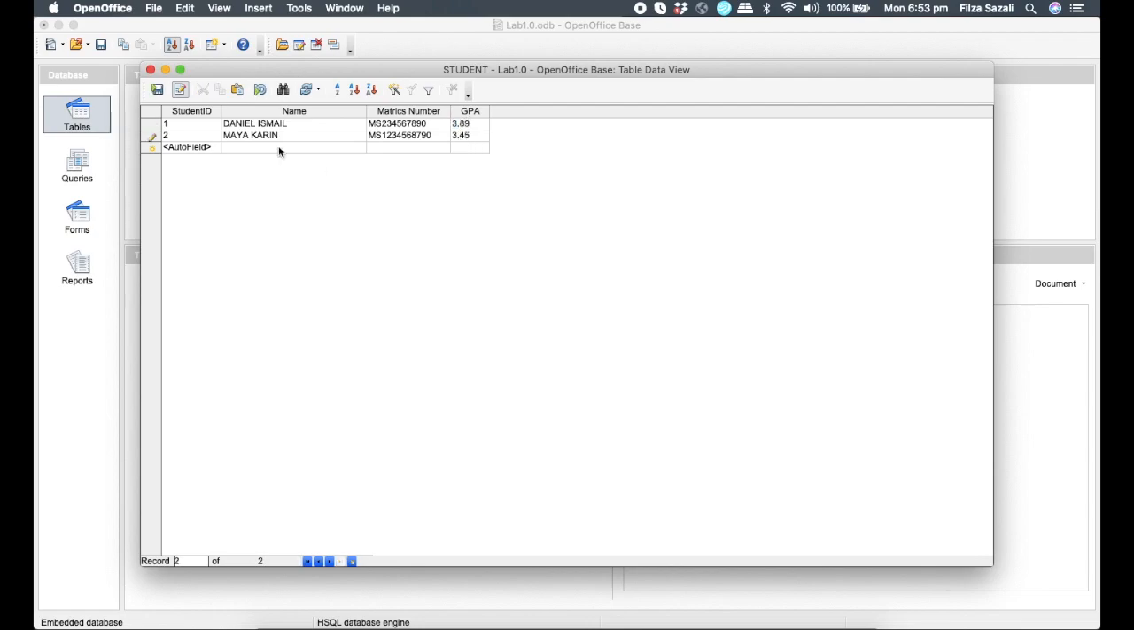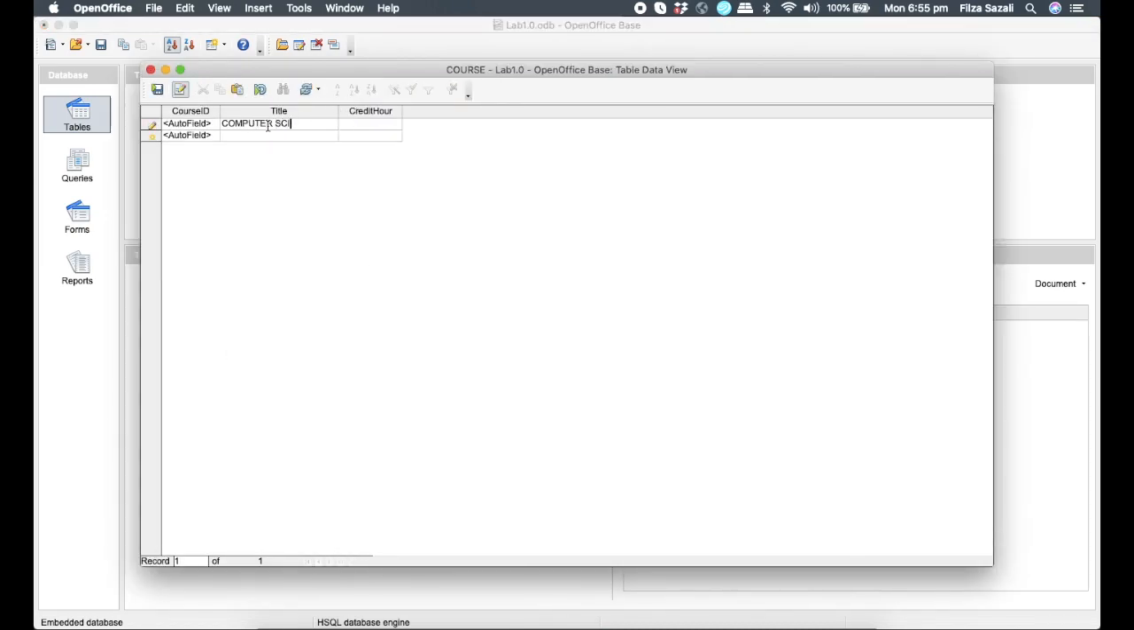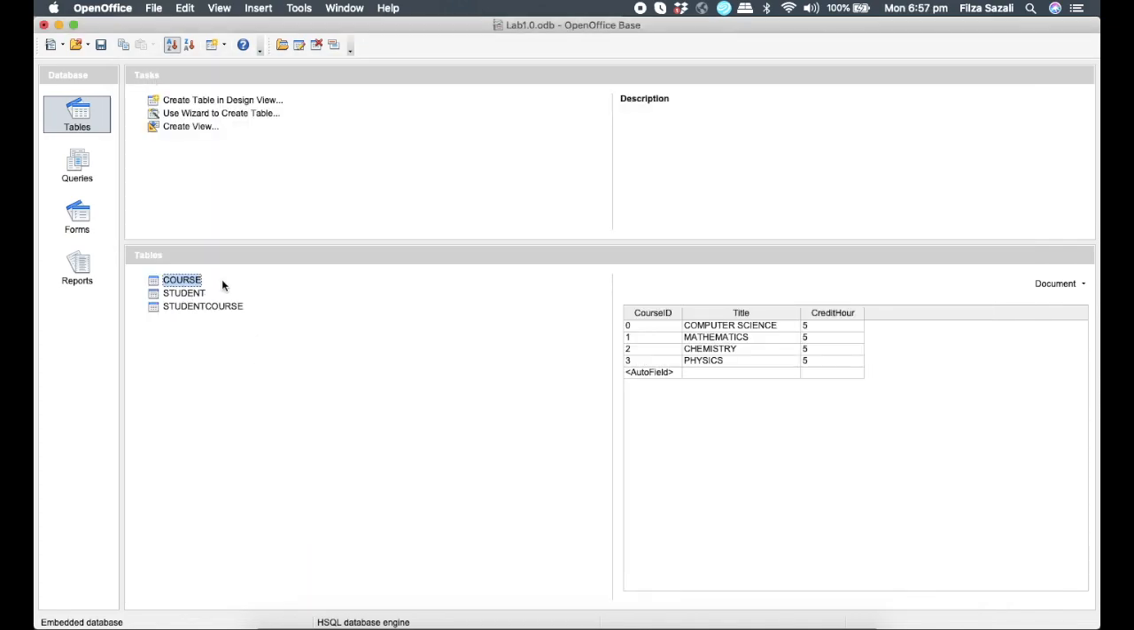Now let's add at least 6 sample data into the table. Don't forget to save every time you make changes. Now we have the student table with data. Next, add sample data to the rest of the tables, which are course and student course. And that is how we create tables in BASE.